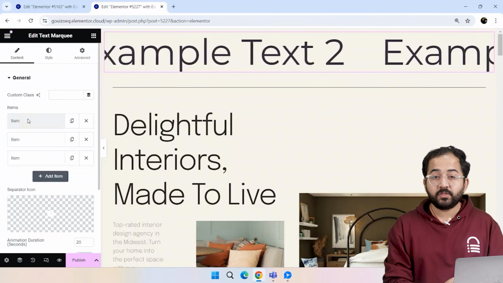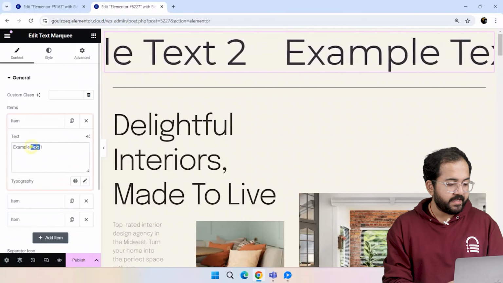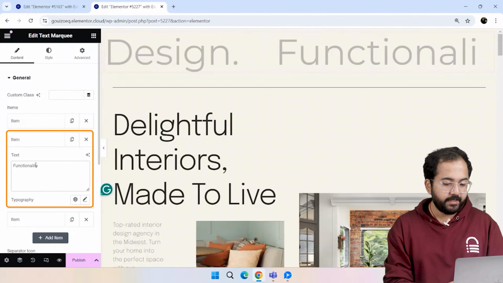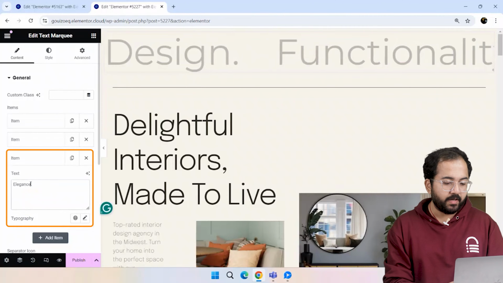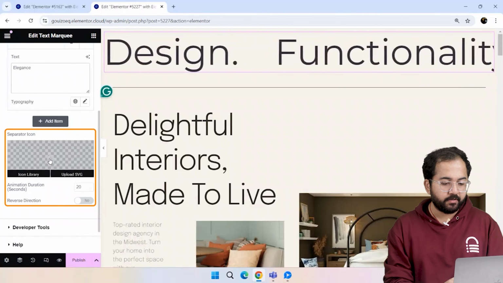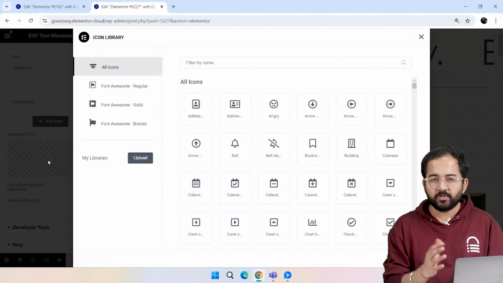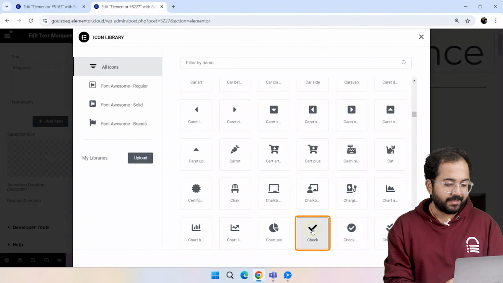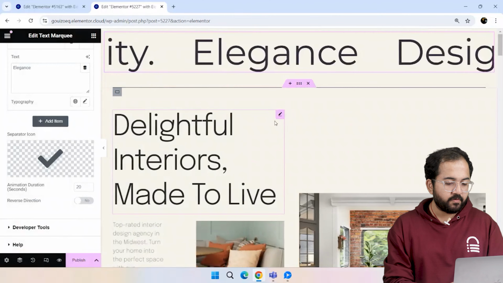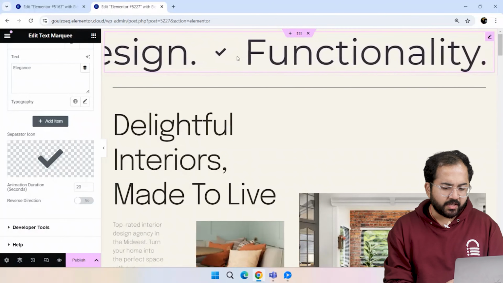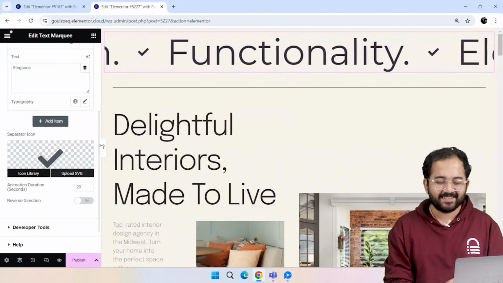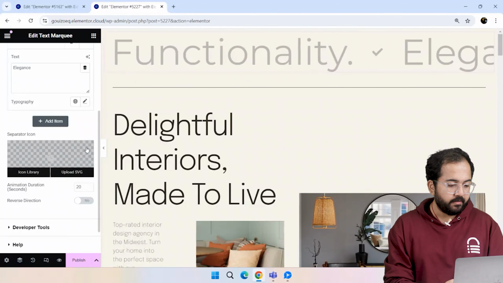You can edit each of these words separately. So I'll go to this item and change it to design. Then I'll change this to functionality. And finally, this item to elegance. Next, you can add a separator between the words. I don't usually use a separator, but I'll quickly show you how to do it. So scroll down a bit and you'll see this icon. Click on it and you'll see a bunch of options that you can use. I'll go with a checkmark separator for now and click on insert. And there you go. The separator looks like this. In case you don't like it, just click here to delete it.